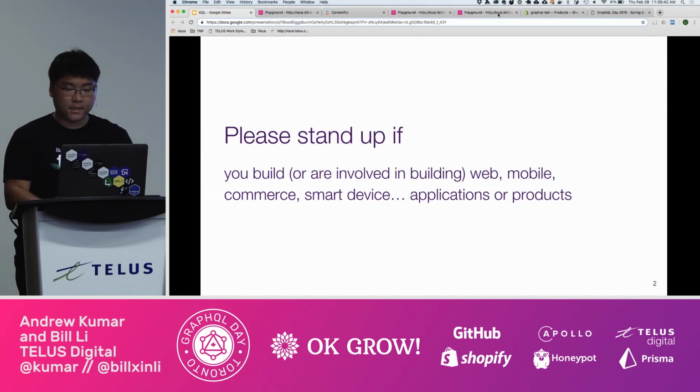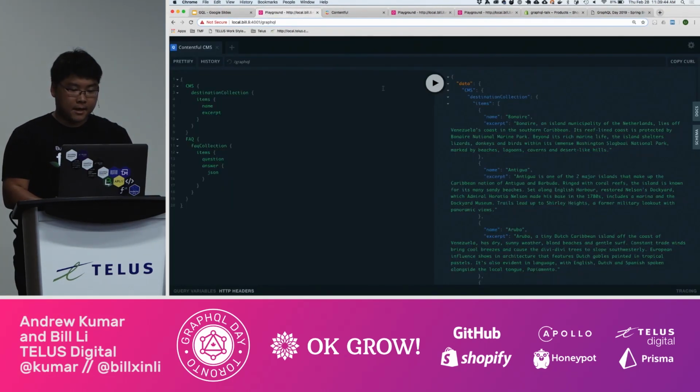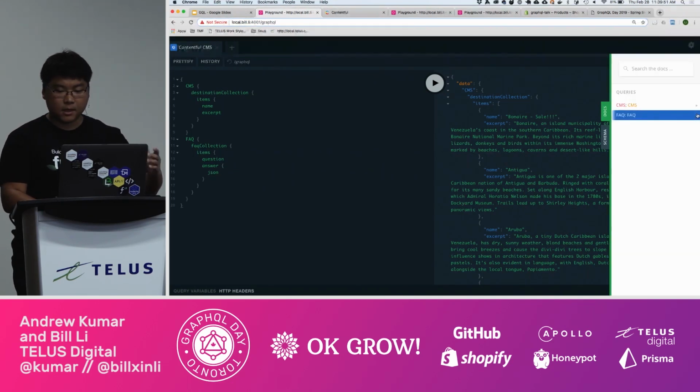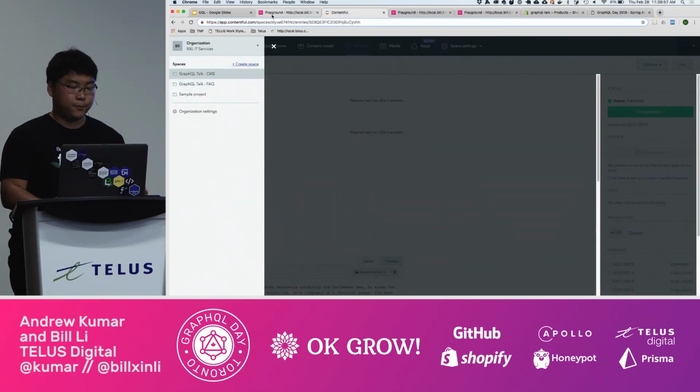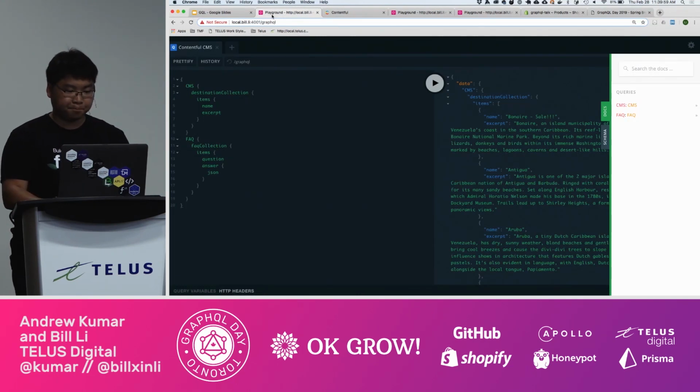So as an example, we can see that all the data is coming from Contentful. And then we can see the docs being pulled in. So we have 2 different spaces within Contentful, and then they're being pulled into our stitched together schema.